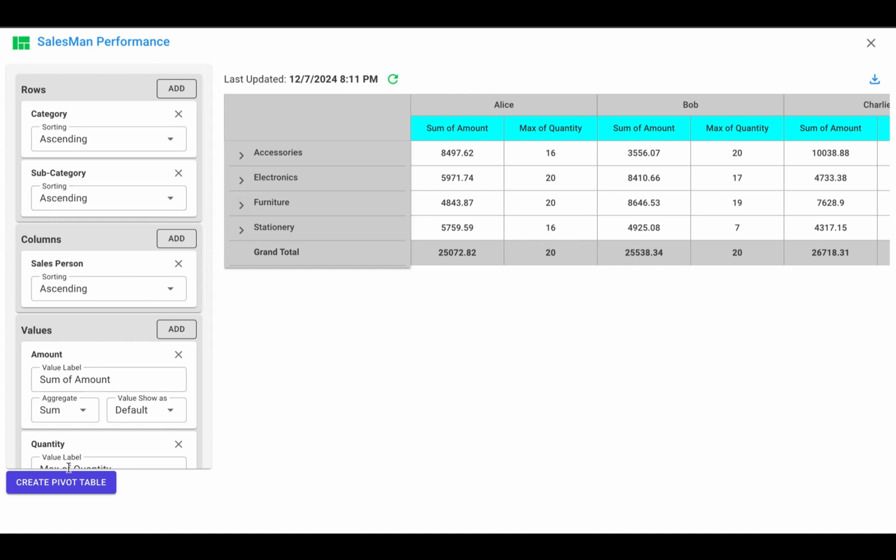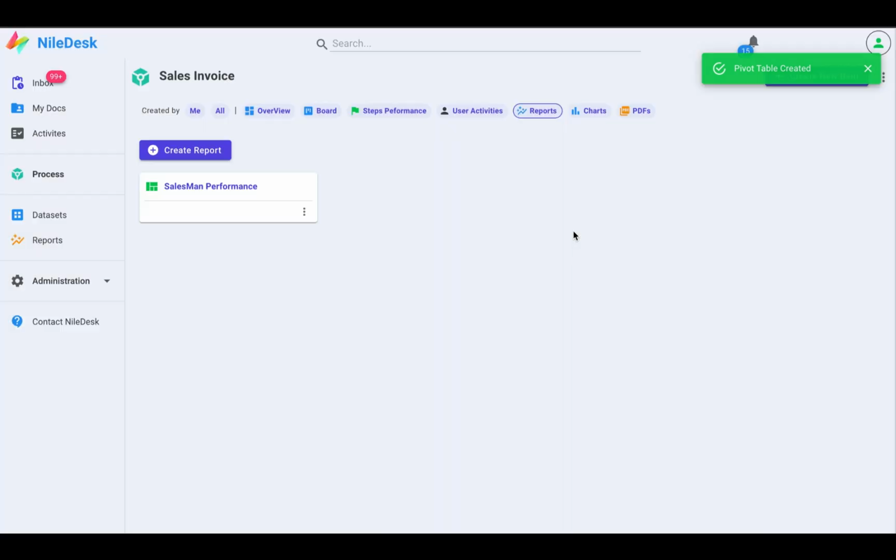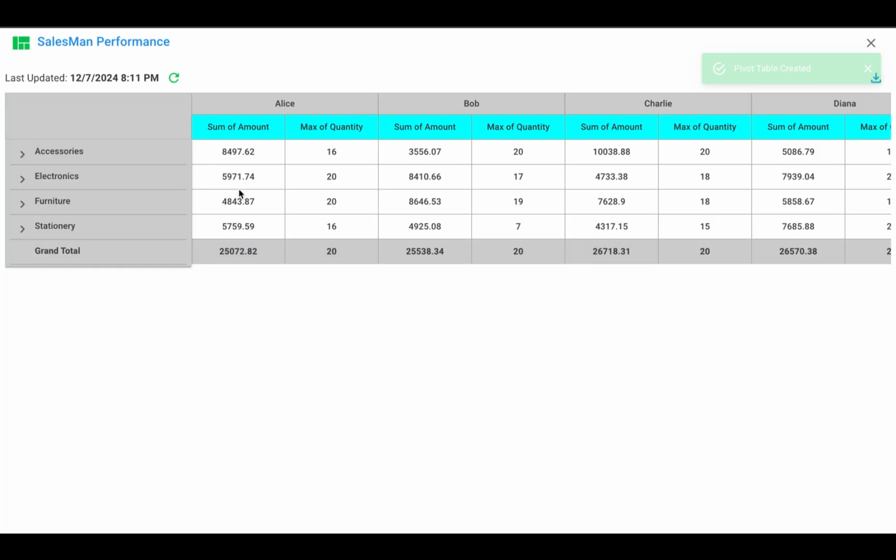Once your pivot table is created, simply click Create, and your pivot table will be generated. To view it, click on the Report template, where you'll see your last generated pivot table. To update the table, click the Refresh button, and the updated pivot table will be created. You can also download your pivot table data as an Excel or CSV file.